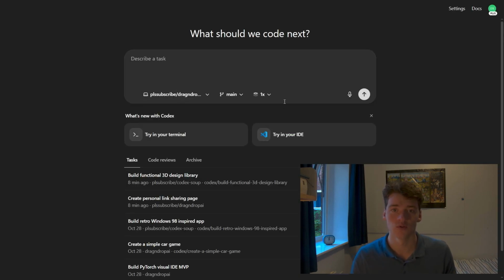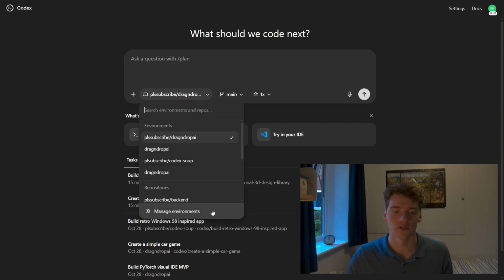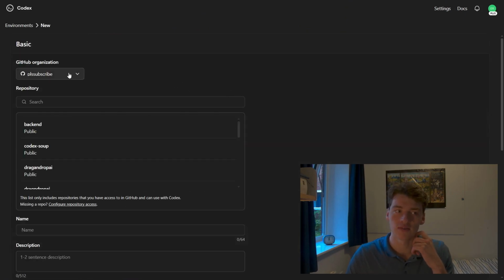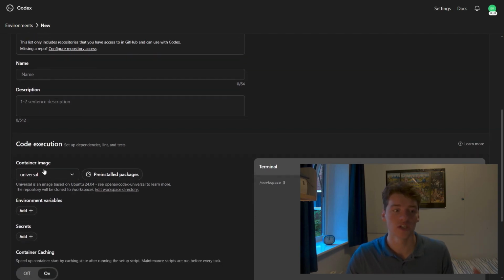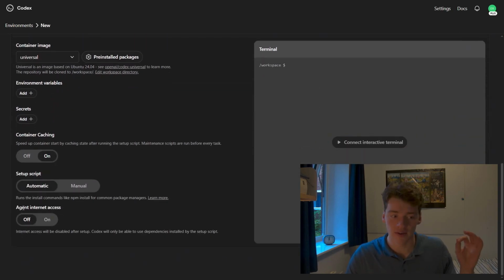It will then take you to a new tab and you'll be on Codex. To begin a task, you want to first select an environment. Now you can go to Manage Environments, Create Environment, and after you've selected your GitHub account, you can then input your name, description, change a couple of things around like container image, and if the agent has internet access, and even connect to an interactive terminal. And once you've done that, you can create your new environment and you can start building in that environment.